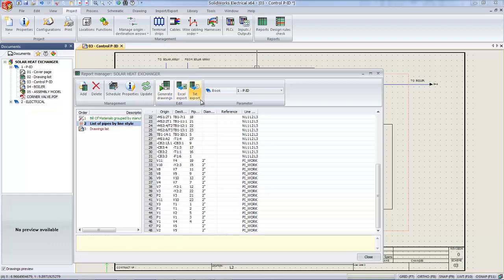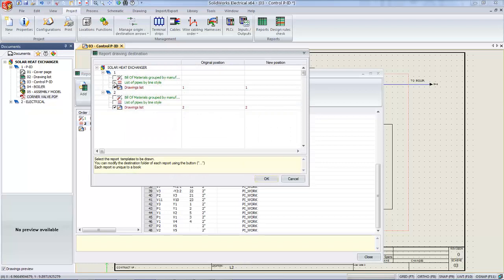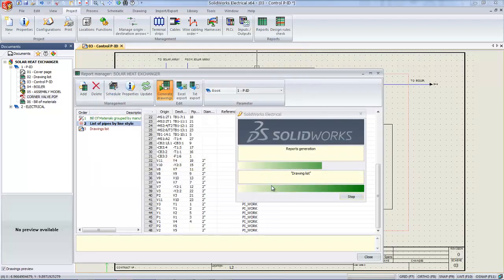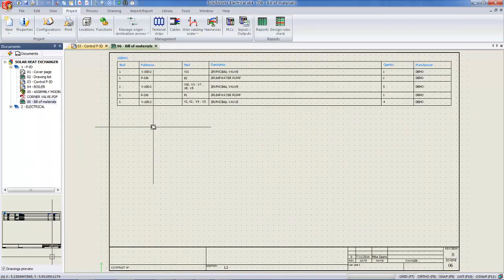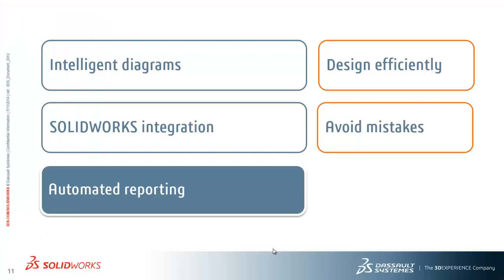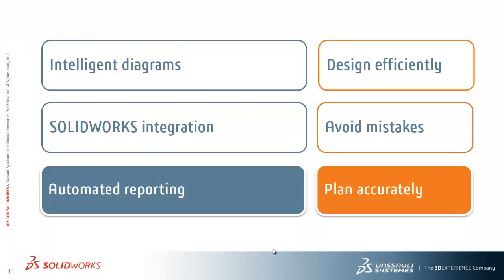To be able to save these and share them with others, we can generate drawings, we can export Excel spreadsheets or text files. In this case, let's go ahead and generate a drawing table of the bill of materials. Now we've configured the project to be able to show all of the components, their description, as well as their reference or mark, and the quantity of each. So with the automated reporting, it helps you plan accurately and get the right information downstream to your other business systems.